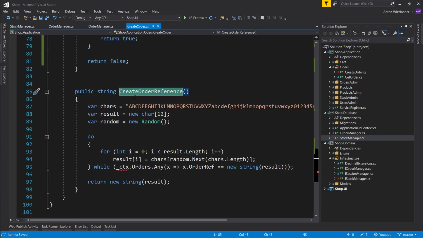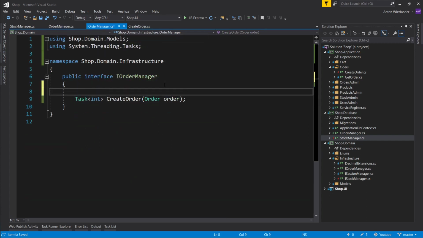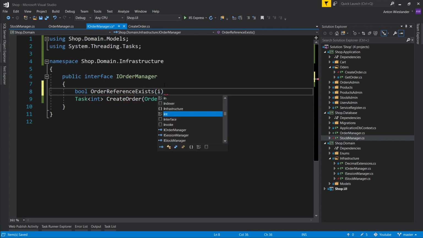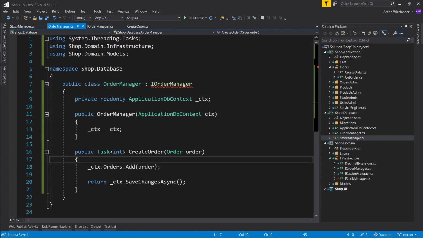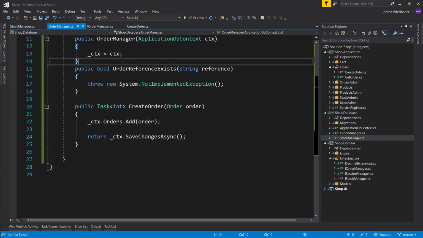Create order reference. All right, so when we're creating the reference, we want to basically check if the order reference already exists, so we want to create a unique one. Okay, so let's go into OrderManager and check if the order reference already exists. So it will be a boolean, order reference exists. It's going to be a string, reference. Okay, OrderManager. Let's create the function. Let's put it in the same order as it is in our interface.